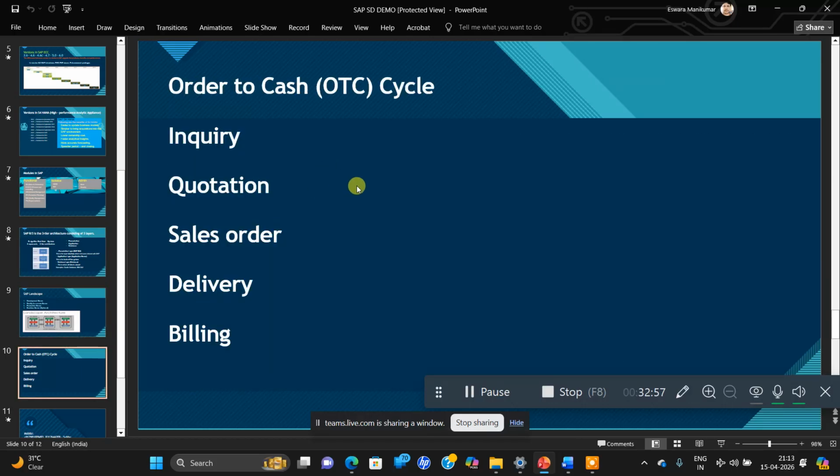Okay. Order to cash. Actually, order management, OTC, and SD are all the same. Order to cash means, you can see here, in our SD we need to learn these things only, but in a deeper way. So what is inquiry, quotation, sales order, delivery, billing. These are all we need to learn.